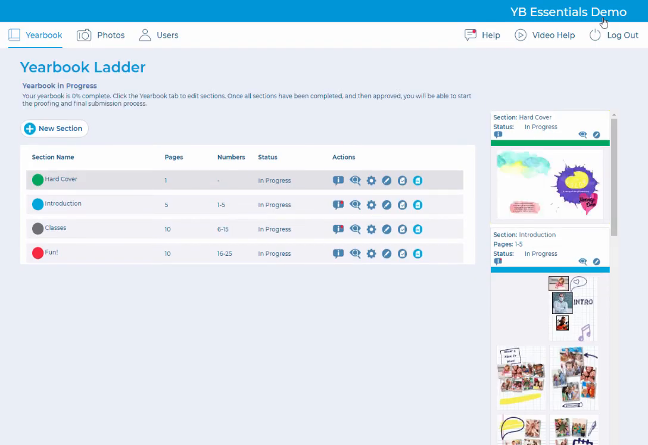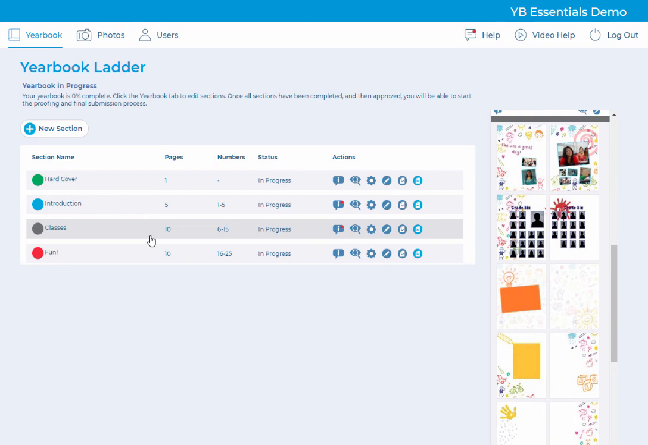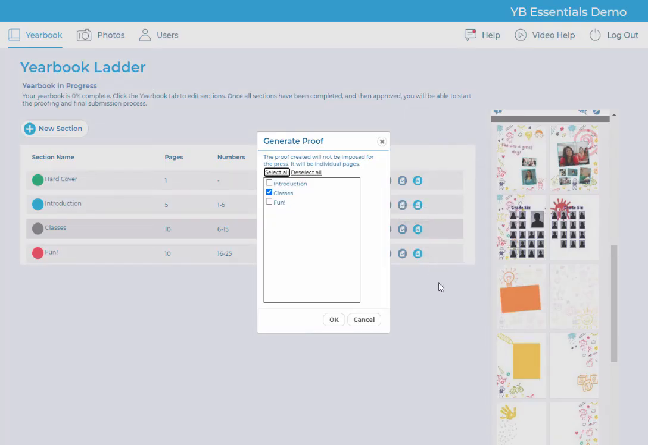And then the last thing I want to show you is how do we submit the finished book. The software has a process for completing pages to get you to a finished book. So let's say this classes section, we think it's probably done. What we usually want to do is proof it. And so if I click this PDF proof button, we'll just look at classes, but we can look at all sections if we want to.